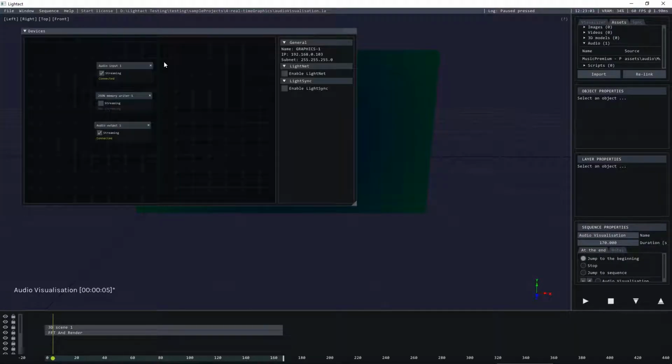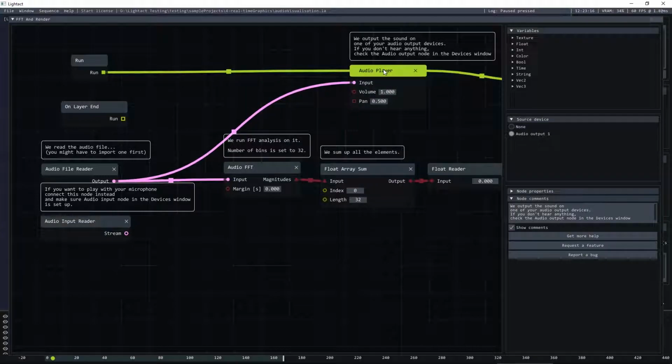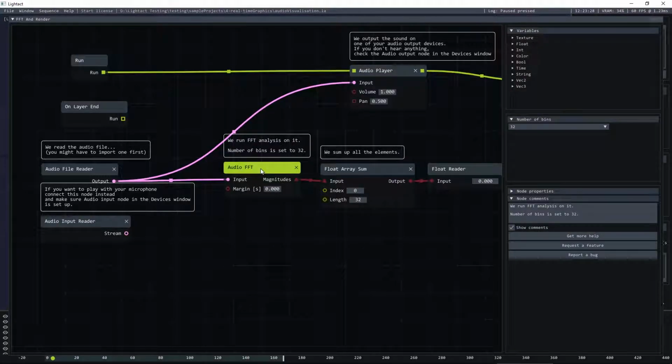So in the devices window, I've got audio input, as I said, and I've got audio output, which is set to my headphones. So let's open this again. The audio player doesn't really have to be here. It's just for me or for you, for that matter, to hear where in the file you are at the moment. So this is the most important node, called FFT.